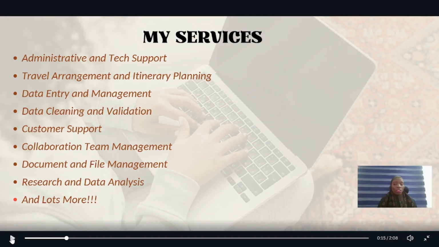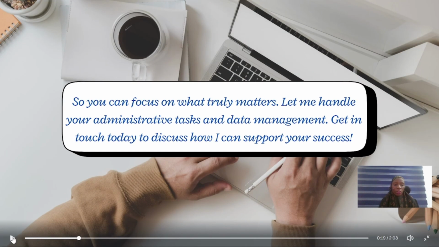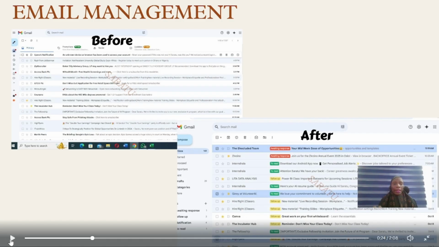So that is on the next page. And next, we are going to talk about the services you render. As a virtual assistant, you render services like administrative support, technical support, travel itinerary, data entry, customer support, team management. You list out all your services in your niche. And then we go to the next slide where I have a mini call to action again. So I am letting the clients know that for them to focus on what truly matters, they should allow me to handle administrative tasks and data management tasks. So this is a little call to action, and this is where I want to explain further the work sample.